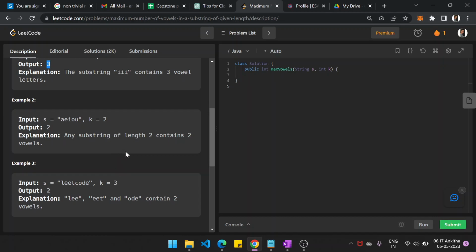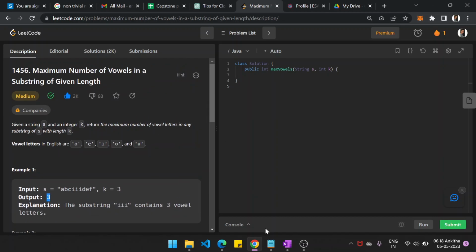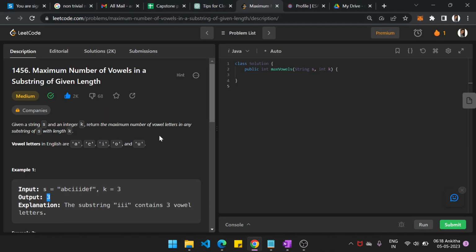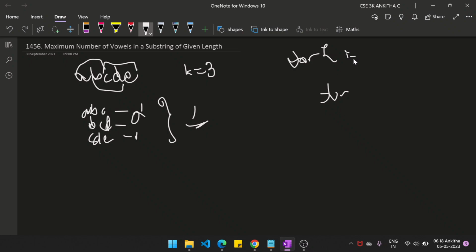So what's the approach to solve this problem? The usual approach is to run two for loops. The for loop 1 will be i equal to 0 till i less than or equal to string length minus k.